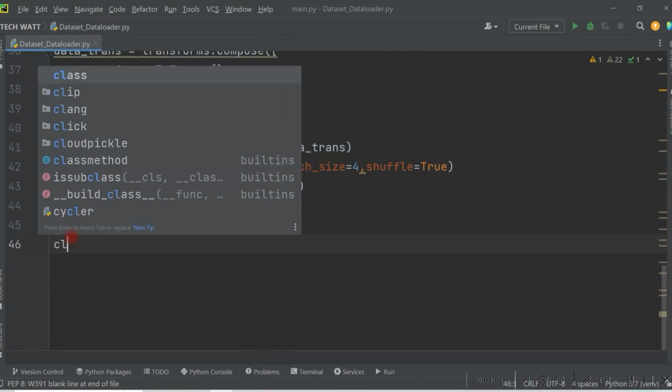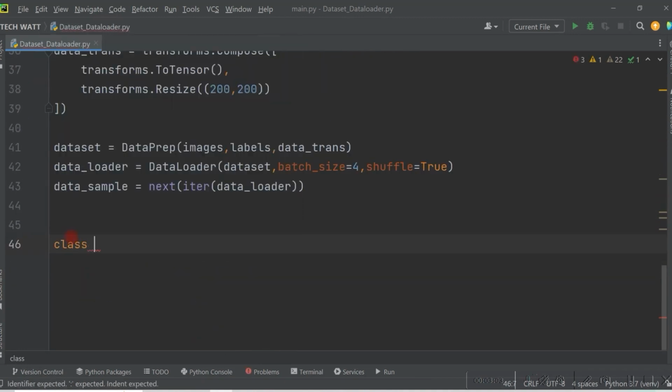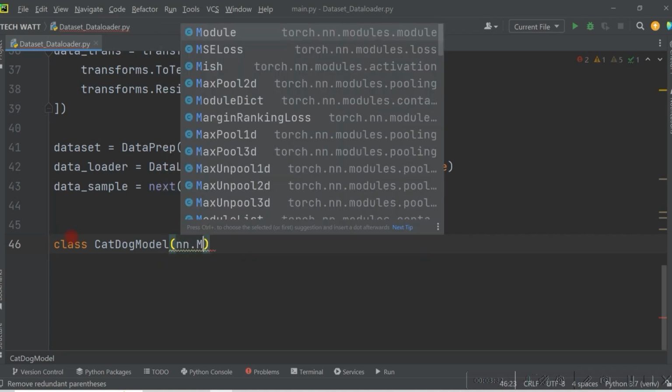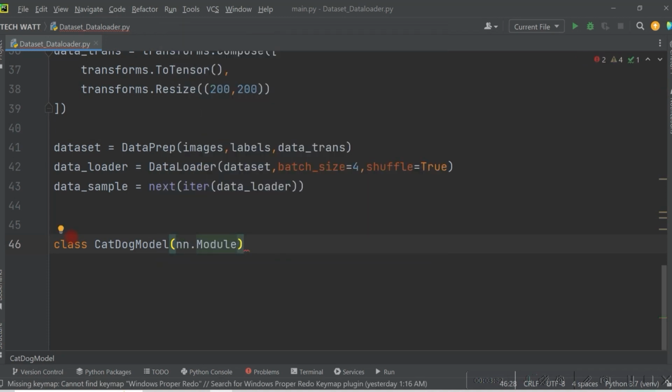So we'll begin with defining our class here. And now to name our model, we just have to call this CatDogModel. You can call this anything you want, but make sure it's descriptive of whatever you are doing. And in here, we have to use the base model provided by PyTorch for building neural networks, and this is nn.Module. This is the PyTorch base class for creating neural networks.